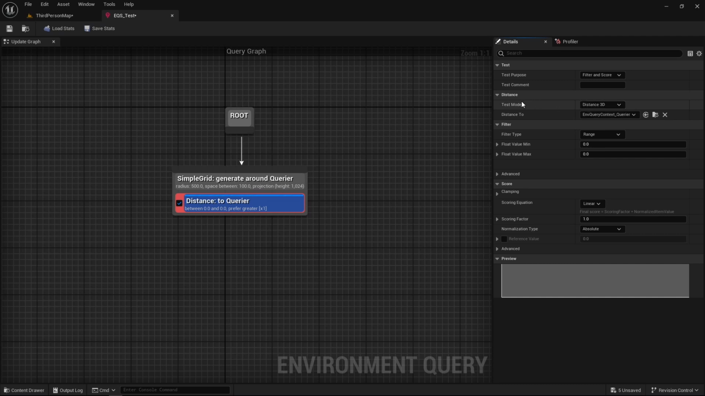Let's say we want points that are between 2 and 5 meters from our testing actor. That statement is a filter. That means any point that is not in this range will not be used. In the filter part of the test, we will set min value to 200 and max value to 500.